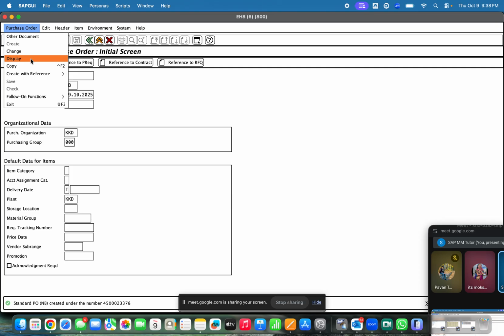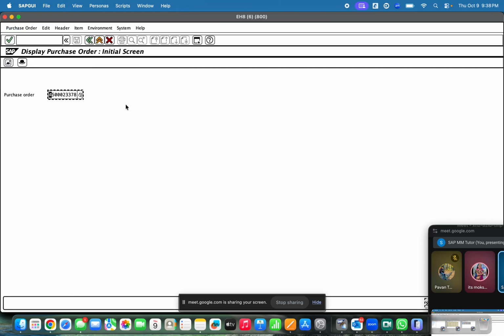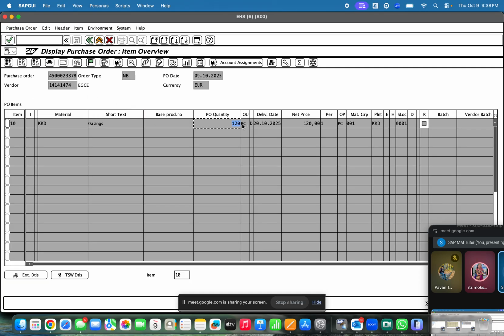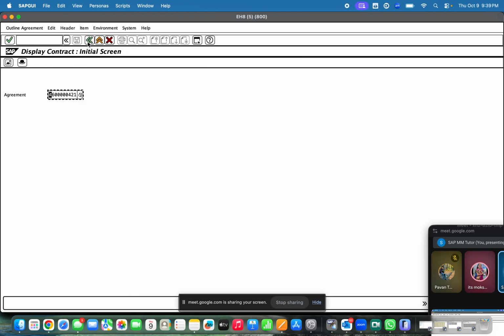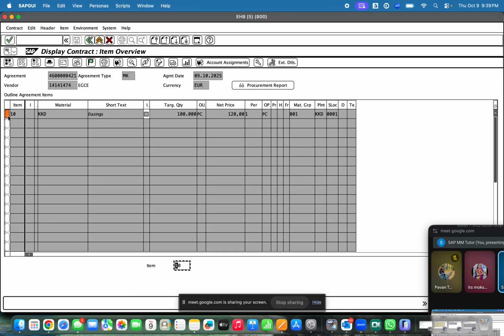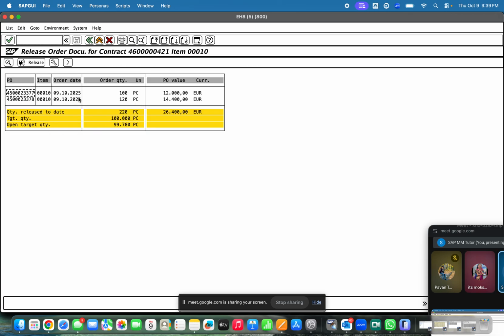Now for this purchase order, how much is it? 120 pieces. Now let's see. Go back, enter, select here, click here. You can see two POs are there: one PO is 100, one PO is 120. So in the contract also, we can track what release orders there are. Clear?